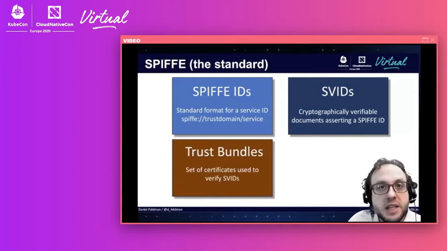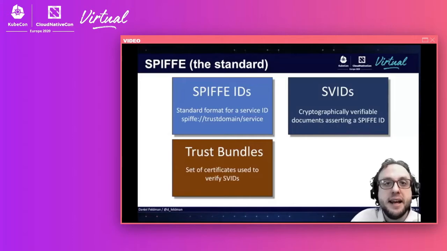The next piece of the SPIFFE standard is trust bundles. These are sets of certificates that can be used to verify the SVIDs, and the SPIFFE standard provides a format for the trust bundles and then a way for a service to get the list of trust bundles that's available.